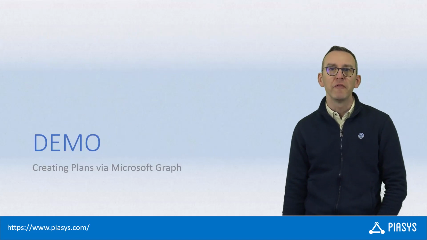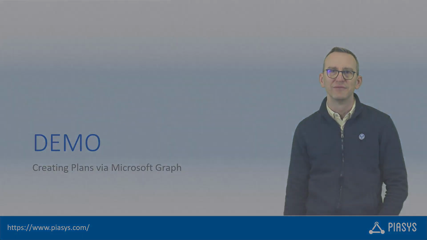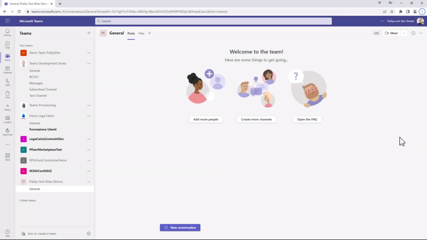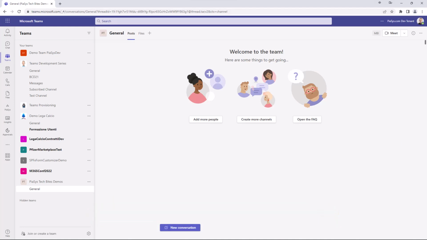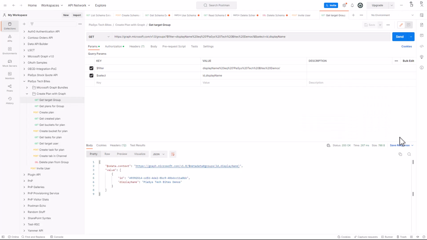So let me move to the new environment and let me show you how to do that. Imagine that you have a team in Microsoft Teams and you want to create a plan and pin it in the general channel of the team. So you can easily do that using Microsoft Graph.